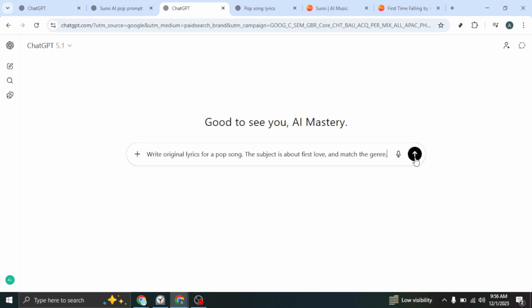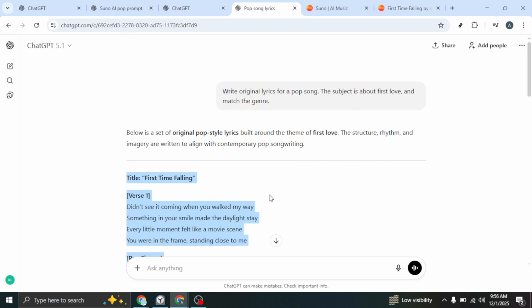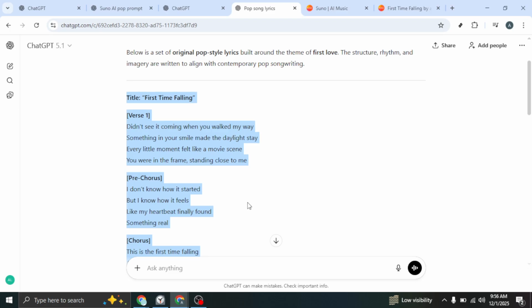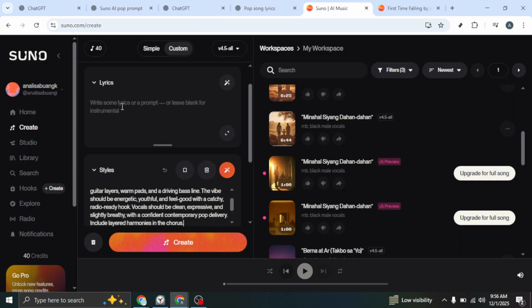Feel free to adjust the subject to anything you prefer: confidence, summer nights, moving on, as long as it fits the pop vibe. When you're happy with the result, highlight all the lyrics and copy them. Go back to Suno. Locate the lyrics box and paste your lyrics inside.